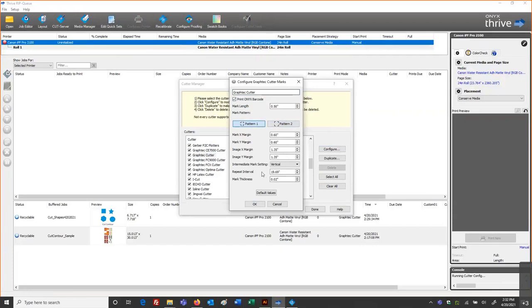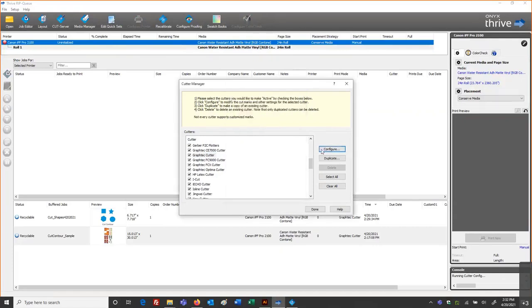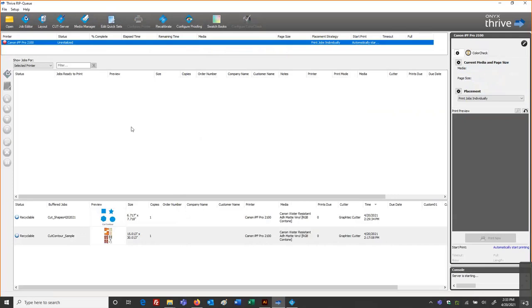And again, we can control interval amounts and mark thickness. There's a few general controls in here. Every one of these different cutter models will have their own series of controls and cutter configuration settings. So you can explore these as you like for the devices you're working with and consequently get that bit of information.